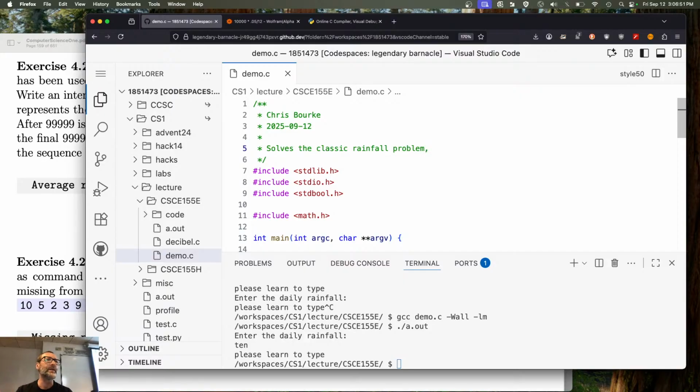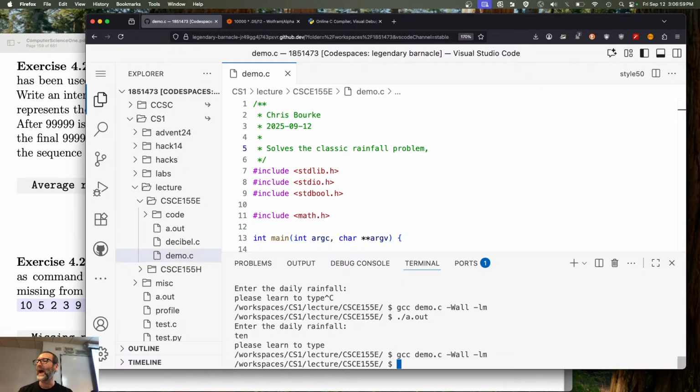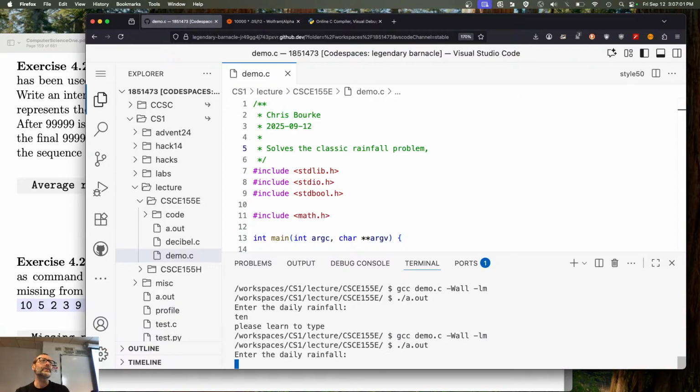So this solves the classic rainfall problem. User enters rainfall until 9999, and then we tell them what the average is. Is there any other output here that would potentially be bad? We tried all negatives, we tried all positives, we tried all zeros. I think that pretty much covers it, right? Yeah.